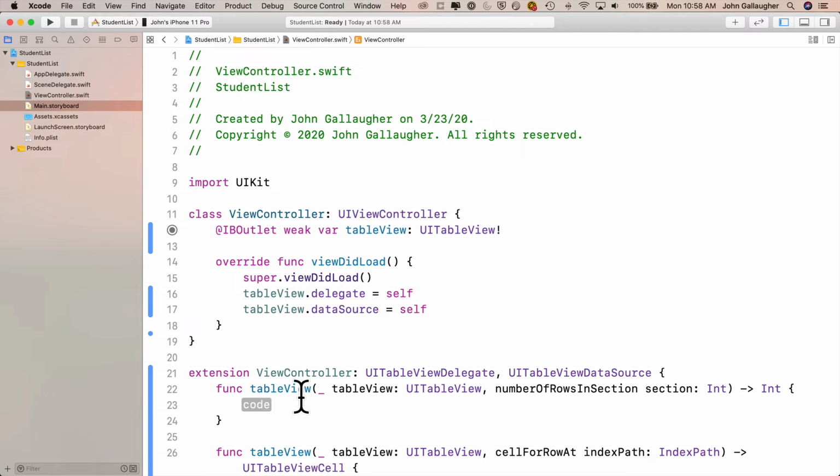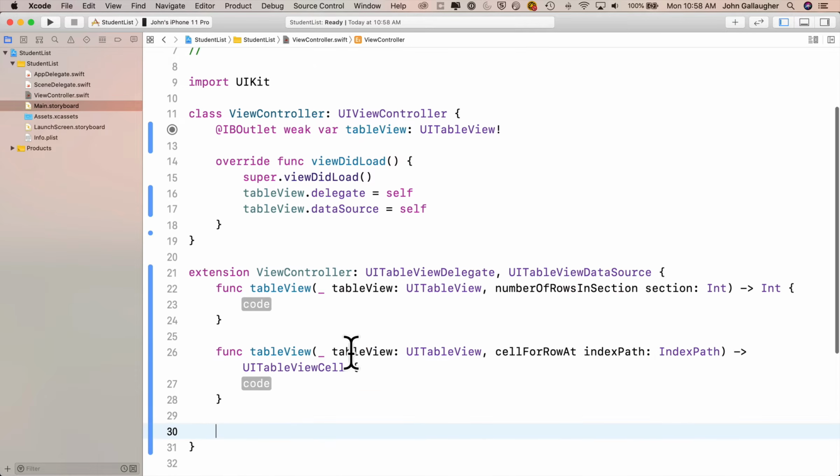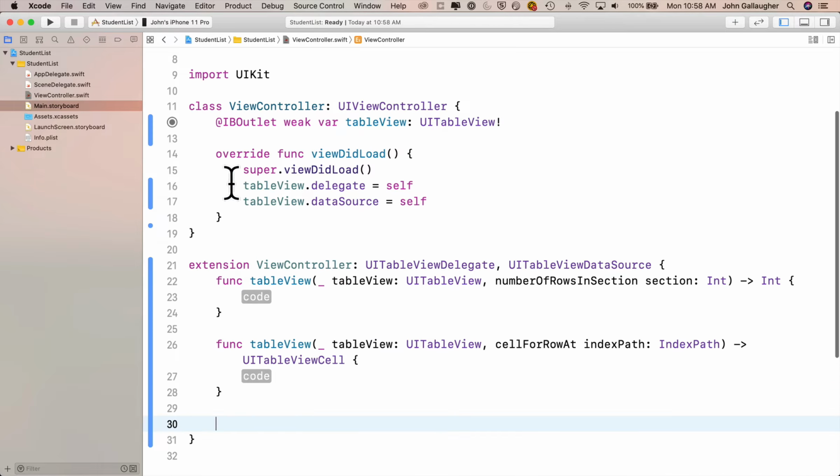Well, with protocol-oriented programming, components of your code are able to delegate tasks to other components of your code. Now, Apple writes most of the code for table views and handles things like the animation of the table view, scrolling the table view, but there are a bunch of things that you're going to have to handle as well. And that includes putting stuff inside of the table view and telling the table view where you're going to get your data from.